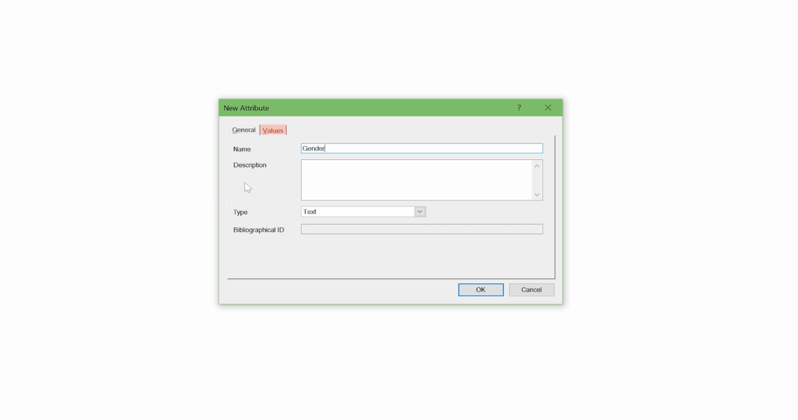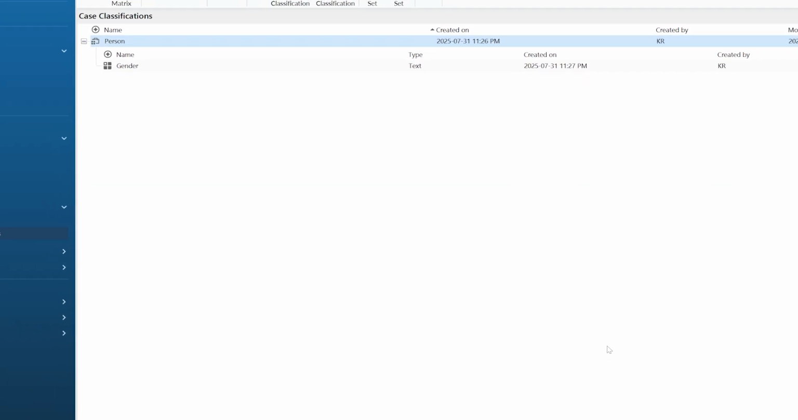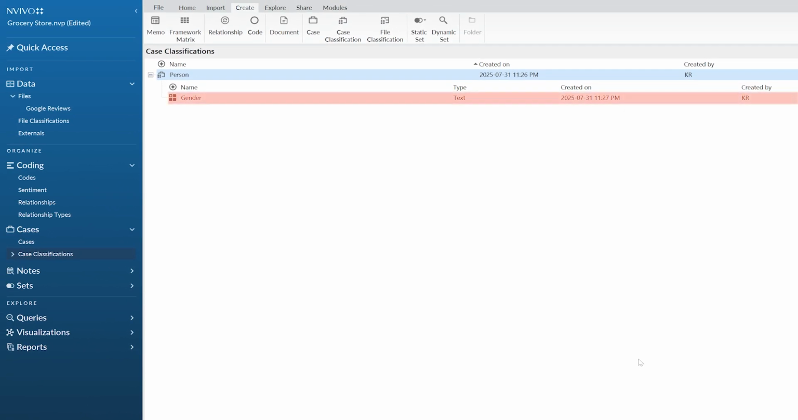Next, click the Values tab. You'll see existing values like unassigned and not applicable. Add new values by clicking Add. On Mac, it's a plus sign. Name the first value female. Repeat to add male and non-binary. By default, new cases start as unassigned until you pick a value. You can set a default if one is more common. For example, if most people don't get replies, you might default that attribute to no. For gender, we'll leave the default as unassigned. Click OK to save. Now in the Case Classifications workspace, you'll see Person has one attribute, gender.